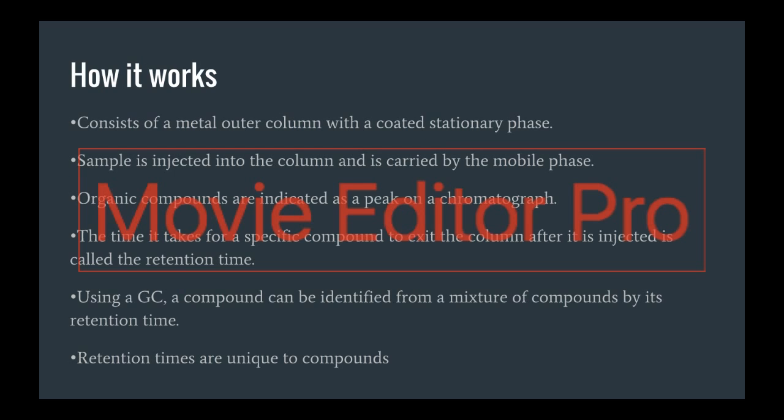How it works. A GC generally consists of a metal outer column with a coated stationary phase. A sample consisting of one or more compounds is injected into the column and is carried by atmospheric air, which is the mobile phase. Organic compounds flowing out of the chromatography column are indicated as a peak on a chromatograph. The unique time it takes for a specific compound to exit the column after it is injected is called the retention time. Because retention times are unique, when using a GC, a compound can be identified from a mixture based on the peak it displays.